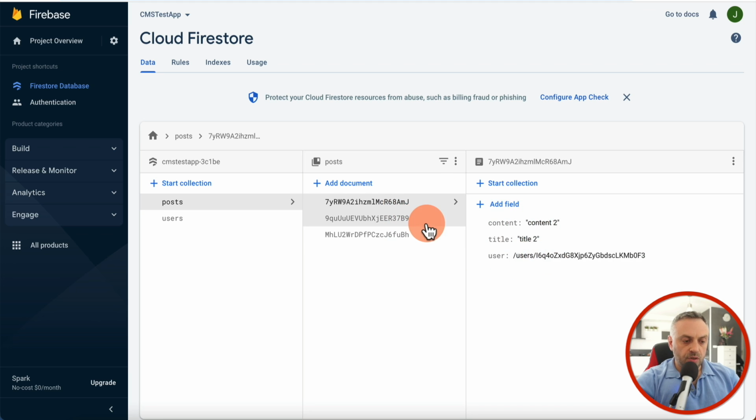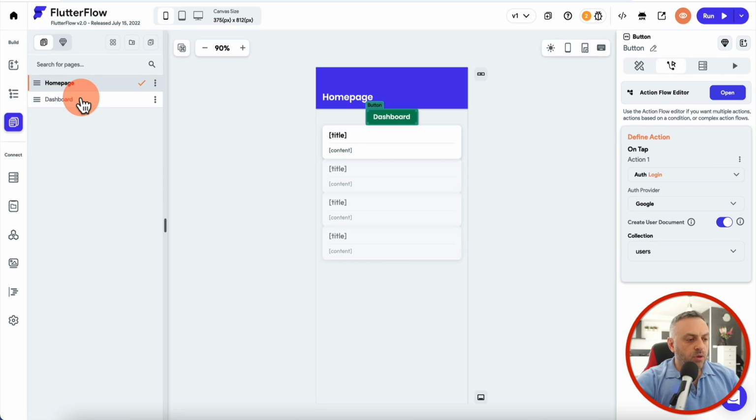And then the second post has the user. The third post does not. So just to keep it interesting. And now we can go to our app. We can go to dashboard.